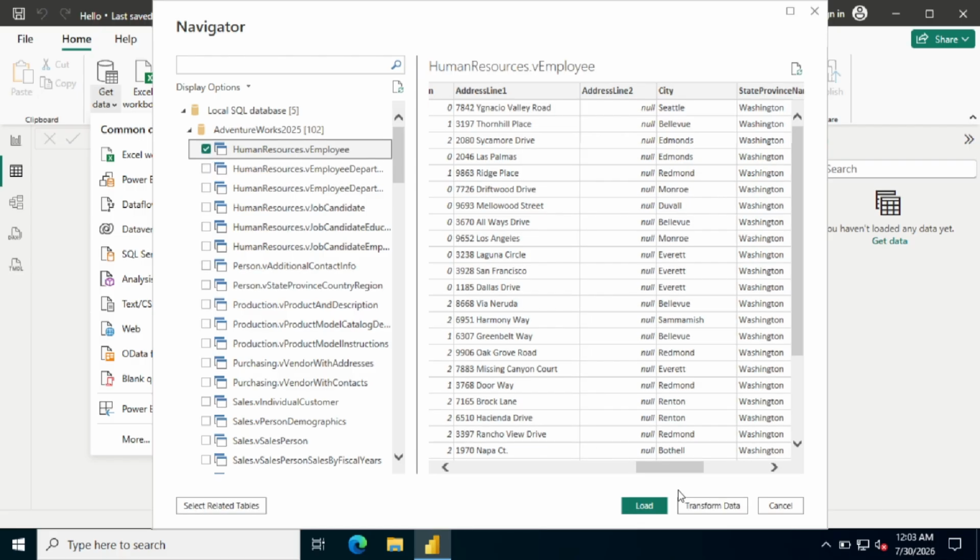If I select that, I can directly load that data into our Power BI, or if I want to make some modifications, then I can go to transform data. If I want to bring in all the related tables with the data, then I will select the related tables option. Right now, I am only importing the employee table data, so I'm directly loading.